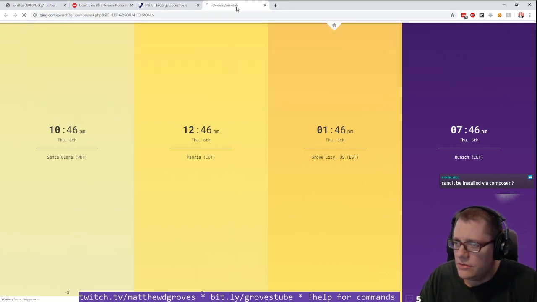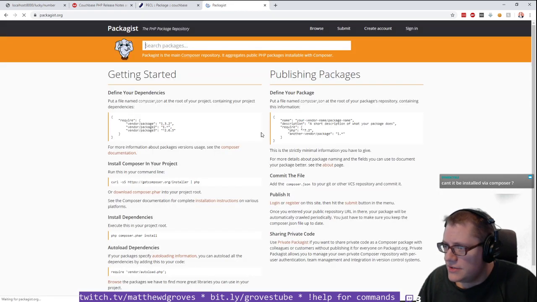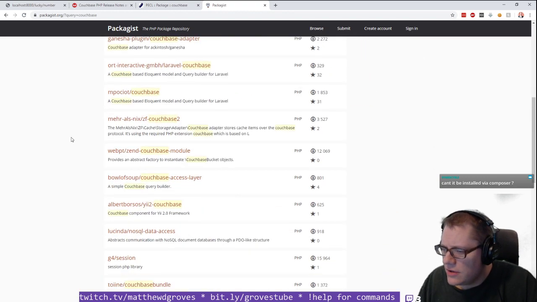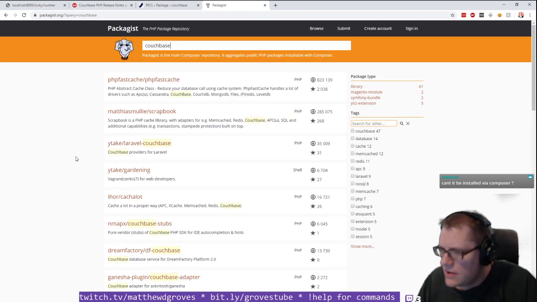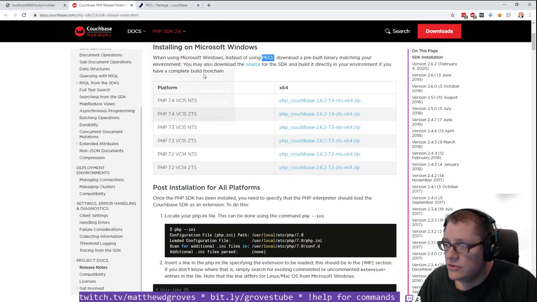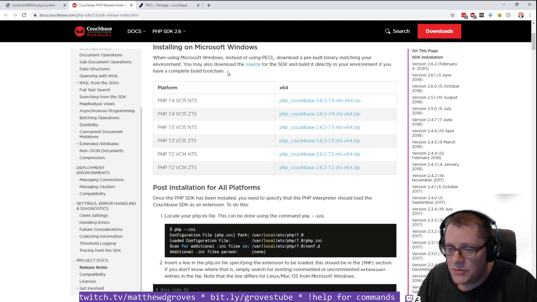I think I looked into this too, and I was looking on Composer, browsing packages, and I saw some Couchbase packages on here, but none of them were the Couchbase SDK. So I don't think it's on Composer, at least not available just yet. So these might be areas that Couchbase definitely needs to improve. But I'm just going to follow the directions for now. I don't want to download the source and build it directly. I don't need to do that.